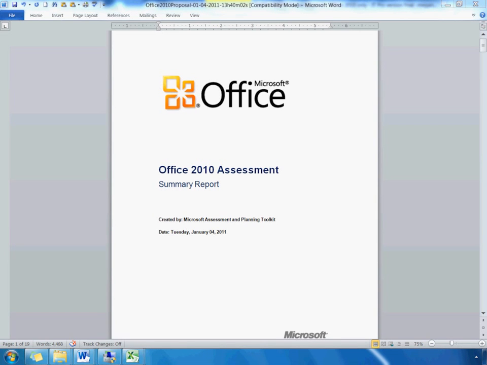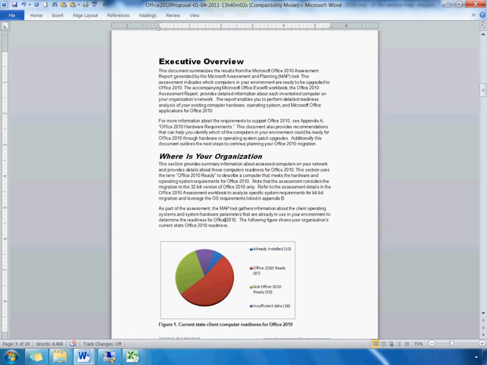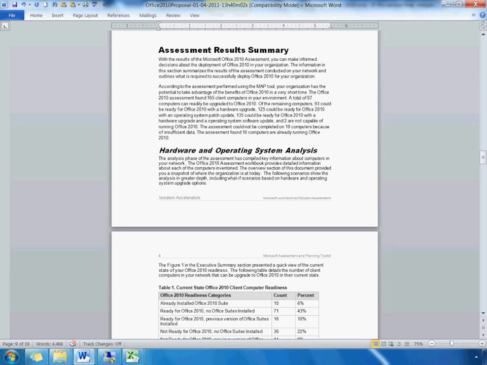As we'll see, the report contains both summary level and very detailed information that's based on the unique hardware infrastructure of this organization. Also remember that MAP makes it easy for you to customize this report with branding that's specific to an organization. Here's the executive overview, the present state of this organization for Office 2010 readiness, summary of readiness assessment results, and the hardware analysis.